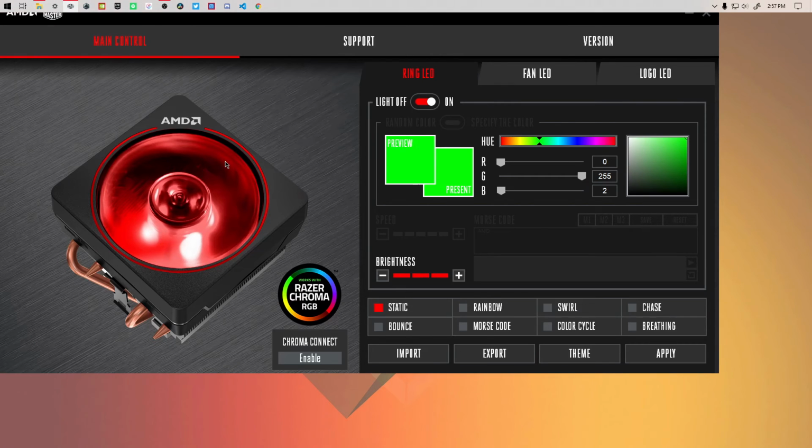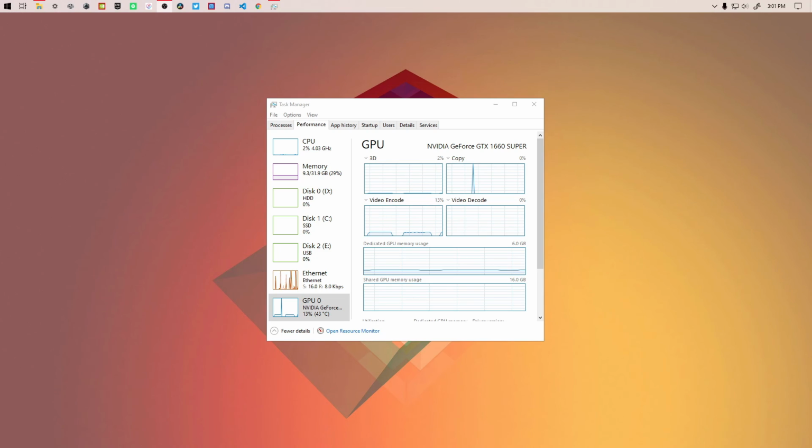So those are a few keyboard shortcuts that you should really know. So that's gonna be it for this video.